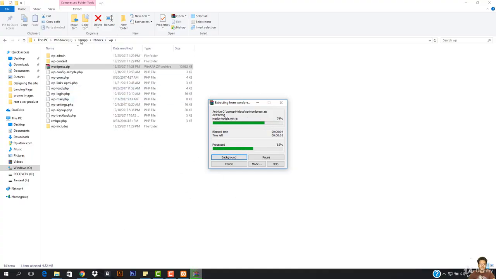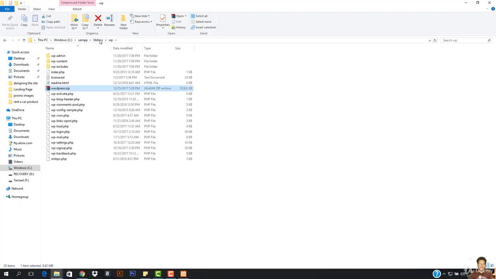Make sure that you go to XAMPP and then htdocs. Htdocs means the home page, home, index, text, or whatever. But this is the home page. And then we have a new folder. This is called the WP. Now we have to delete this file, this wordpress.zip. We don't need this. So now you can see WordPress files are here.